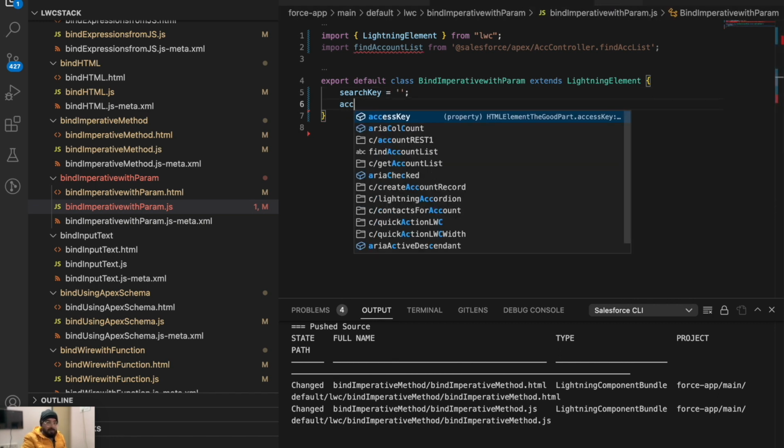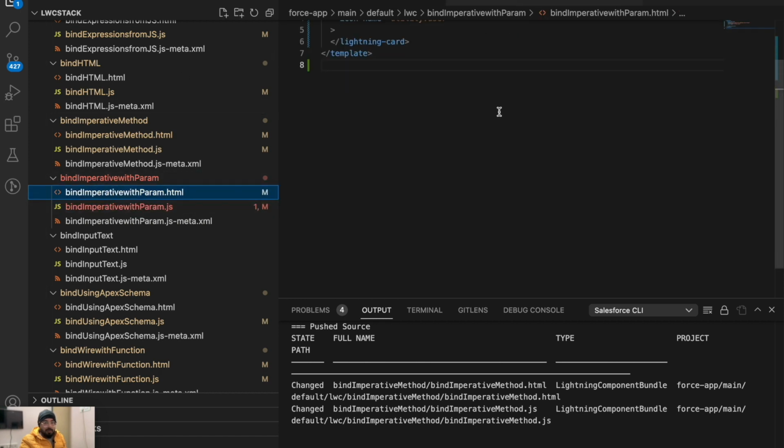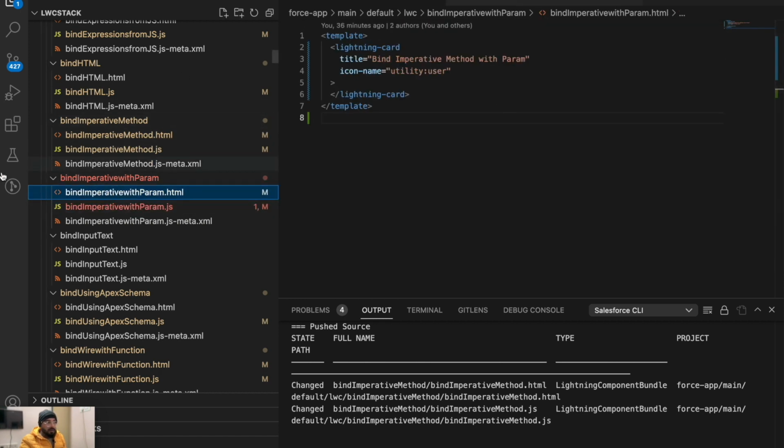Okay, let it be empty, then we'll have accounts and error. Now first we will assign the value of that input text box in the search key. So for that, let me go to the HTML first and create an input text box here.